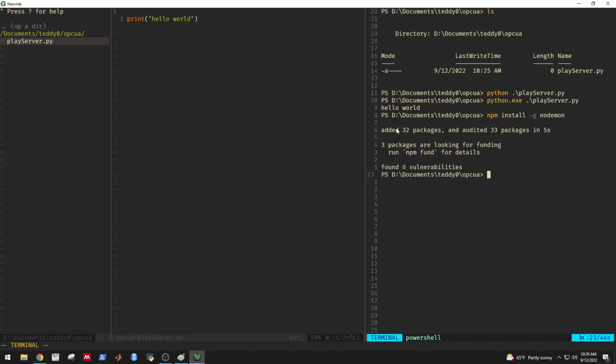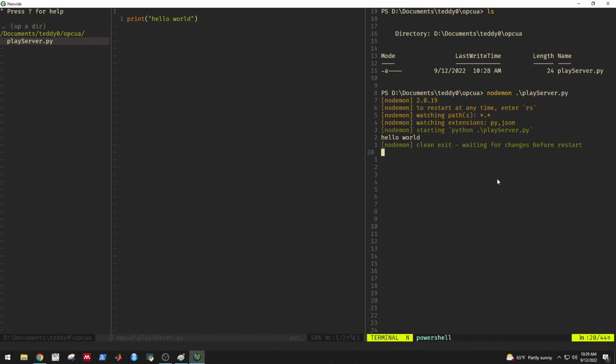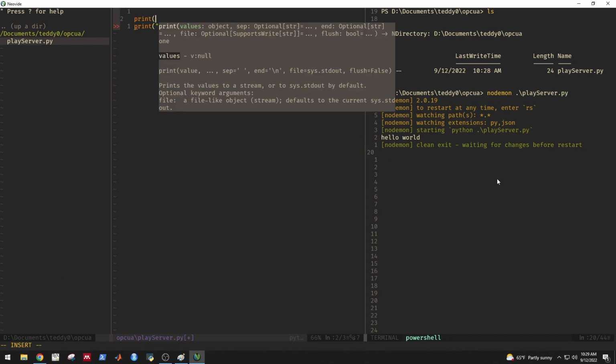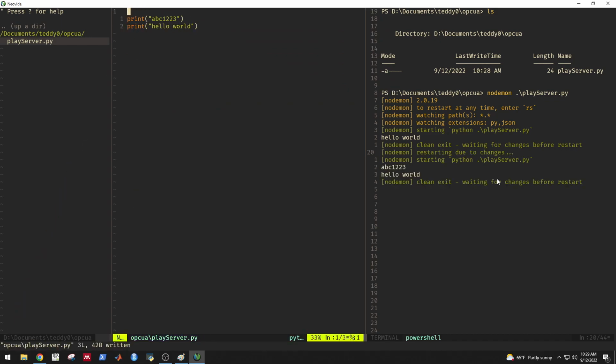It says it's installed. Let's try running nodemon. Okay, so after installing it via Node Package Manager, you should be able to run Python quite easily. So nodemon play server.py. You see, hello world, and then I can print ABC123, and that's it. Nodemon will say, all right, now you have an ABC123.